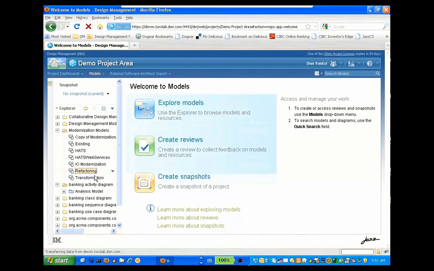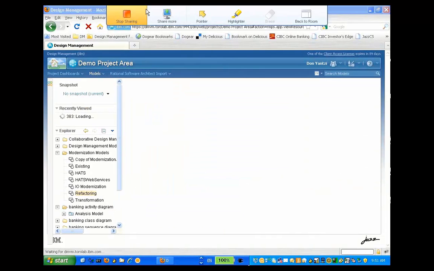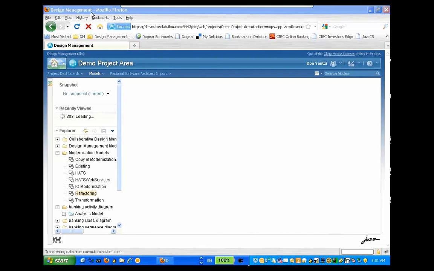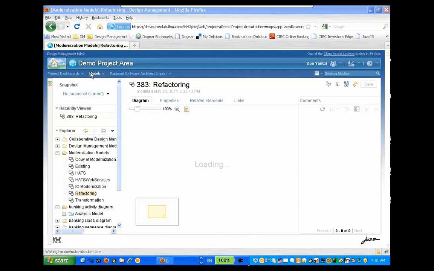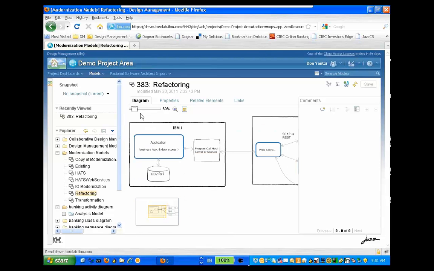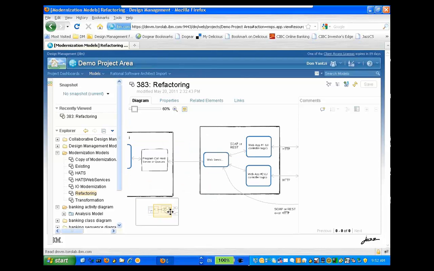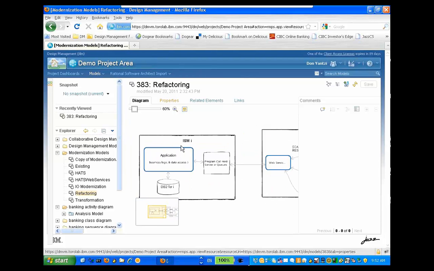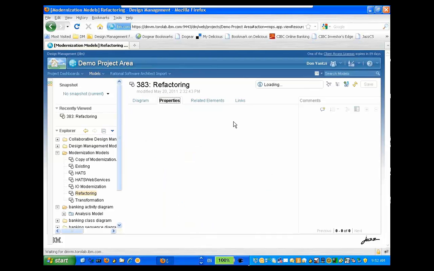So I could double-click on refactoring, and it's going to open it up here right inside of the web client, and anybody can now look at this. So I've got all of the viewing capability in the browser. So let me scale this down a little bit. You can see a little bit more. And I can navigate. There's a little box here at the bottom, so you can see that. I can get access to all of the properties.